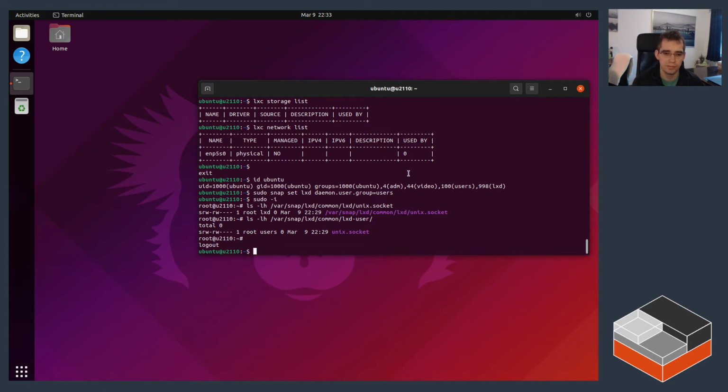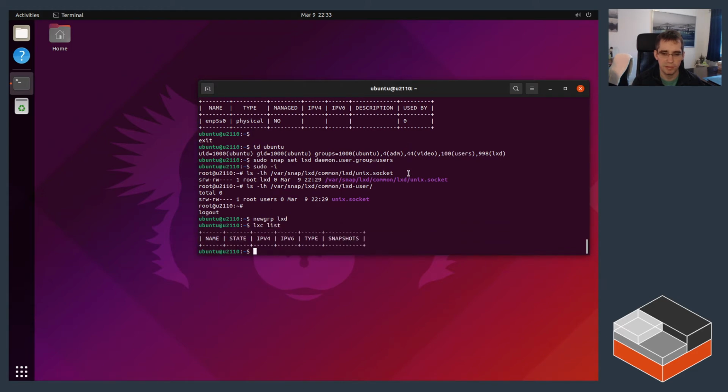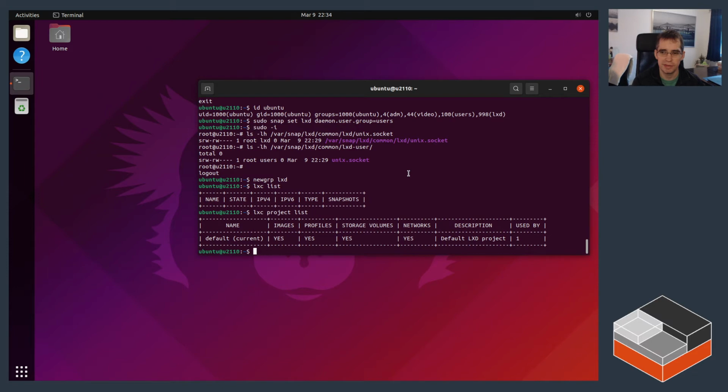So the particular user I'm using right now is still a member of the LXD group. They get to see absolutely everything. They're full admin on LXD. Nothing has changed in that regard by doing that command.